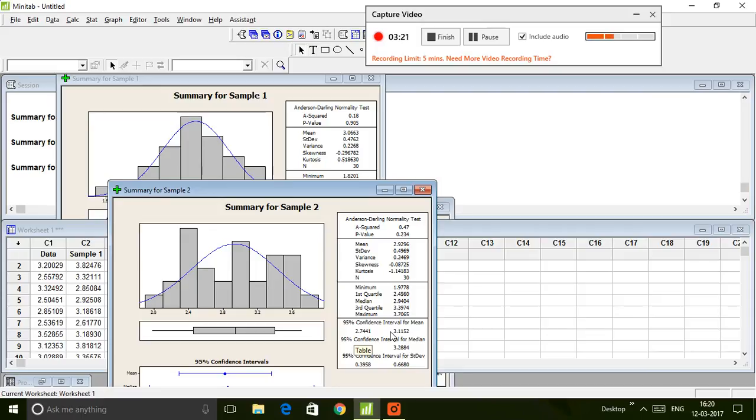Remember, when you have a sample mean, it will be a point estimate for the mean. When you have a population mean, it is not a point estimate, it will be called an interval estimate. So 2.74 and 3.11 represents the range in which the population mean will lie.